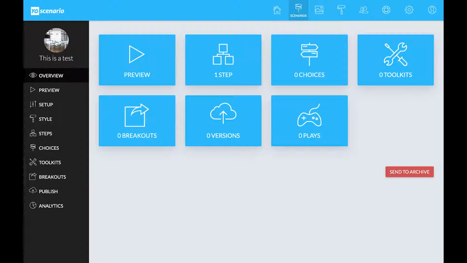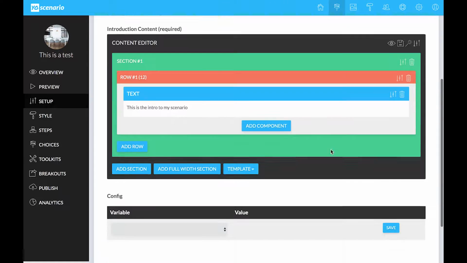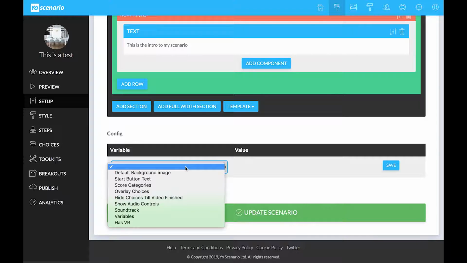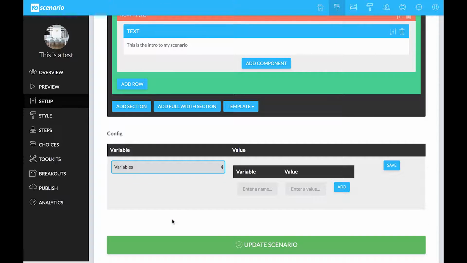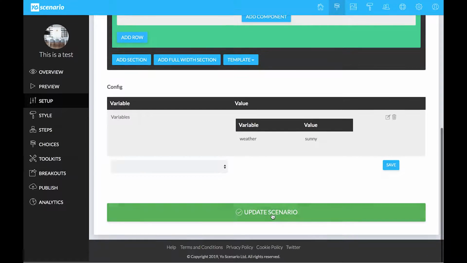You have to go to edit the scenario, and it's in the configuration editor in the scenario settings. If we scroll to the bottom, we can see the config table here. What I do, from the variable option, I choose variables, and then I get a little table to add in variables. So for this, let's just add a variable called weather, and we'll make it sunny to begin with. So you always have to set an initial value, and this time we've gone for sunny. We'll add that. We can add more if we want to, but we won't for the purposes of this demonstration. I'll just save that, and we'll update that.